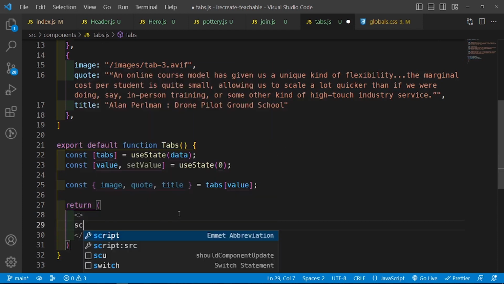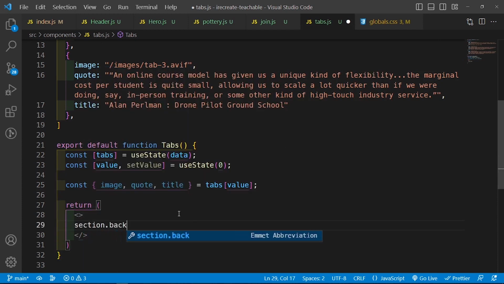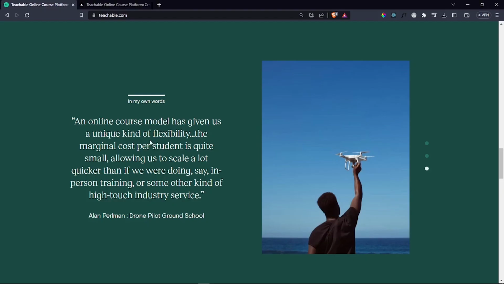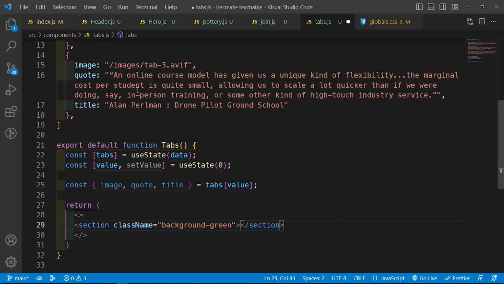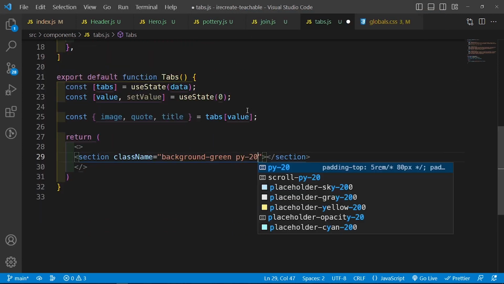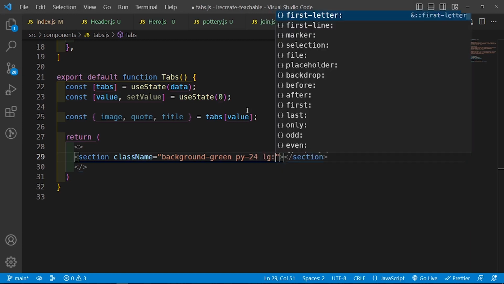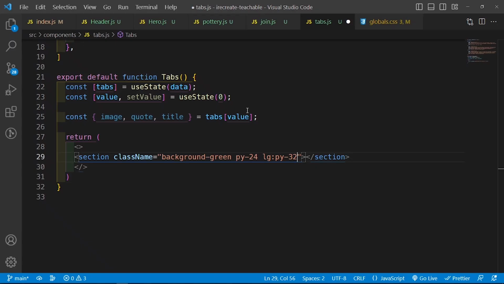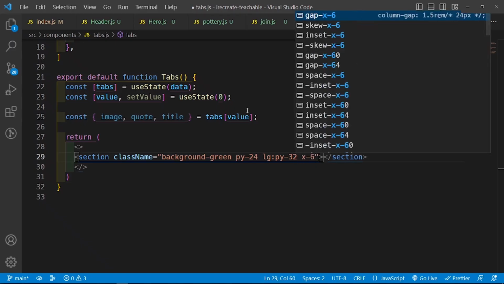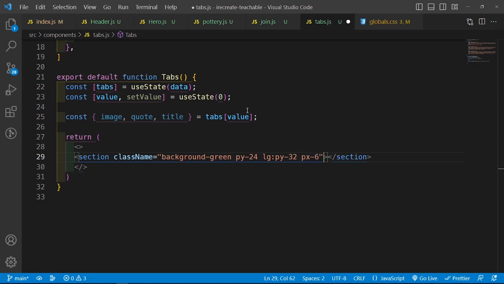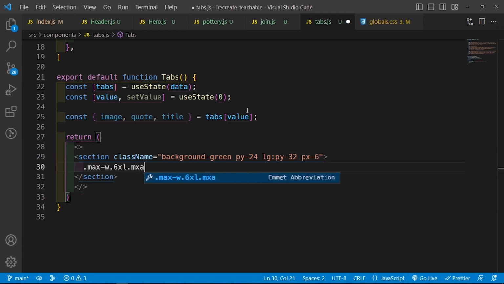And then we're going to return a section with a class of background-green to add in this green background. And then we're also going to have a padding y of 20. Not padding y of 20, 24. And then for large screens, we're going to have a padding y of 32. And then let's also have a padding on the x of 6. And then inside here, we're going to have a div with a class of max-width-6xl with an mx of auto, which is going to limit everything.